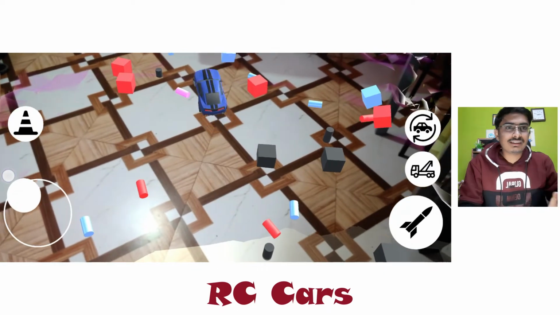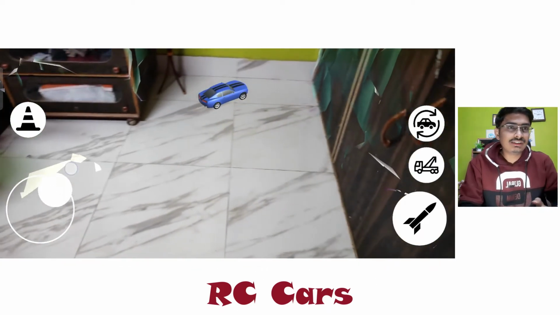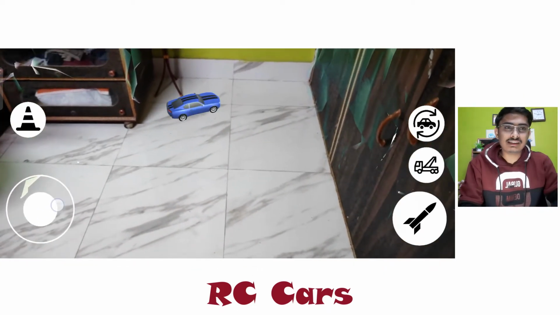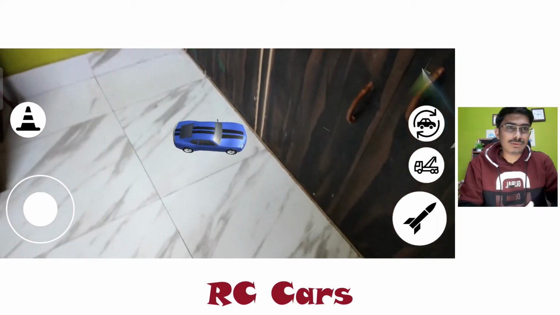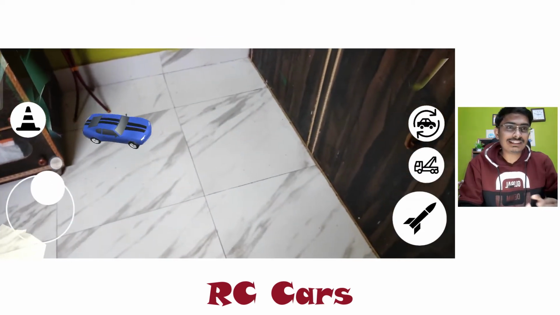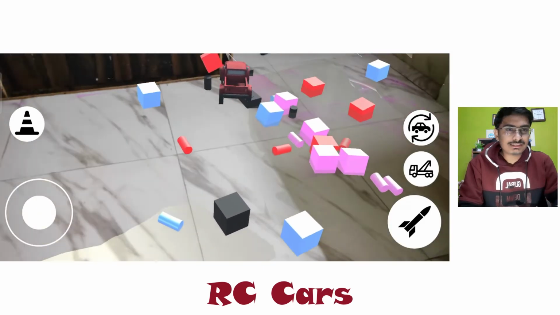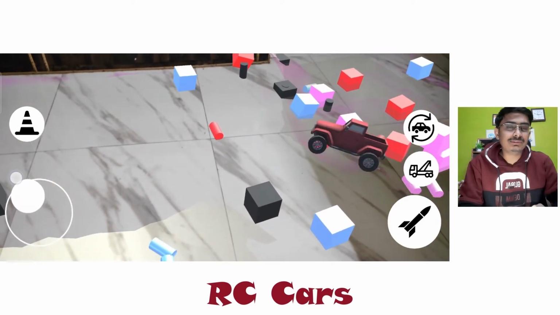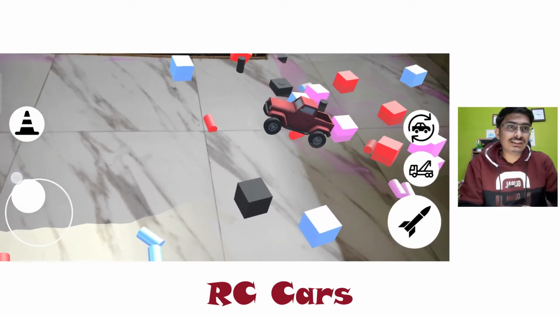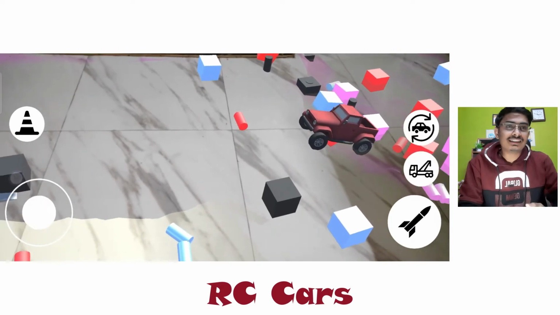Currently, the app has 4 different kinds of vehicles which you can drive around the real world and a lot of objects that you can crash them into, as well as a huge amount of possibilities of driving into the real world objects and crashing them as it would happen with a real RC car.